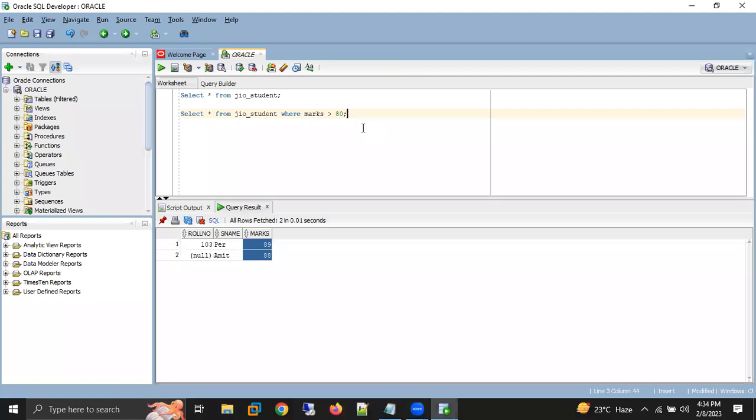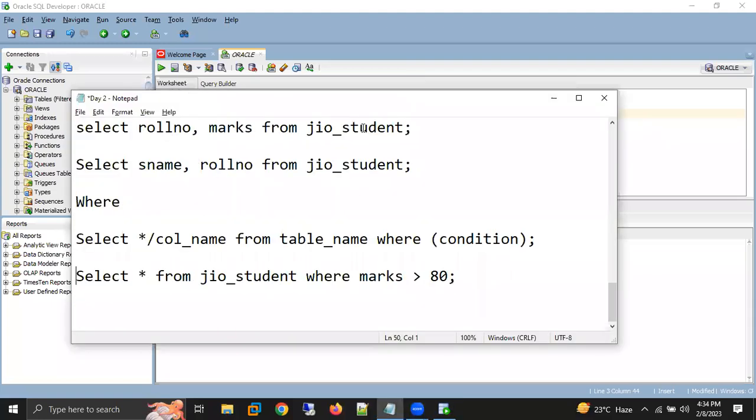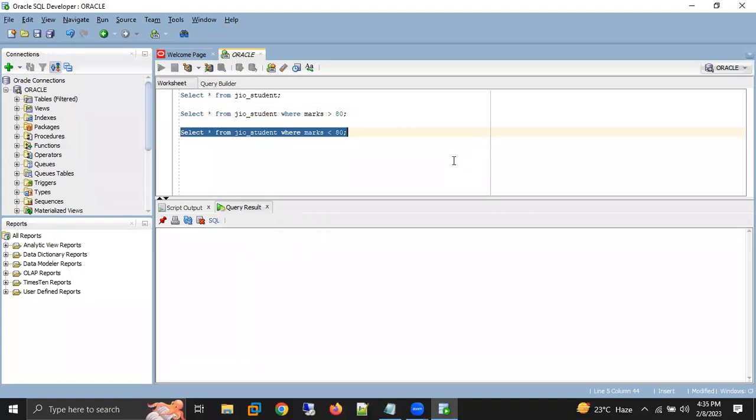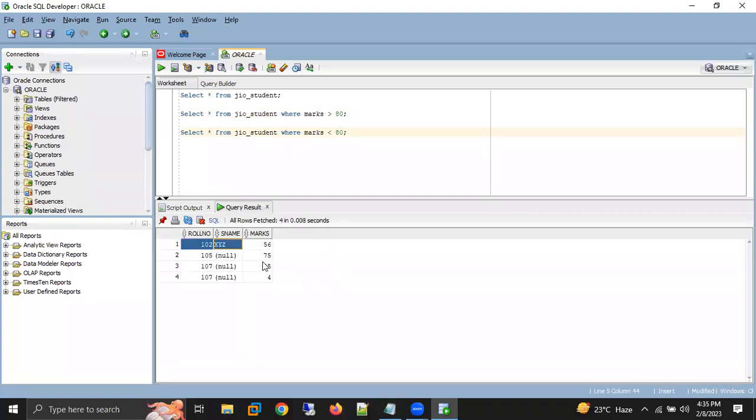Now I want to display less than 81. Do that. Well, how many students we have? 4 students: 56, 75, 45, and so on. Those 4 student details we are getting when we are filtering our rows. Here we can do it with numbers.